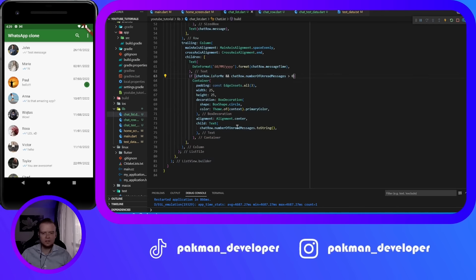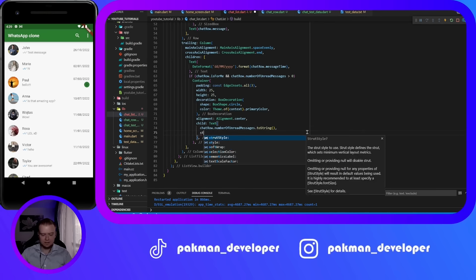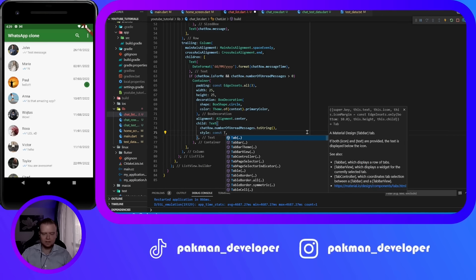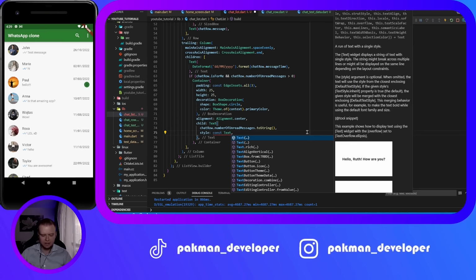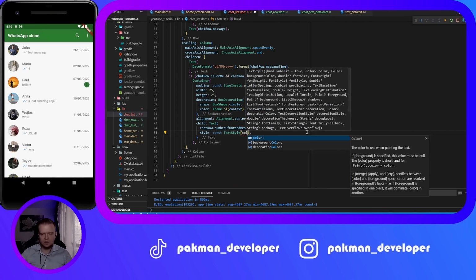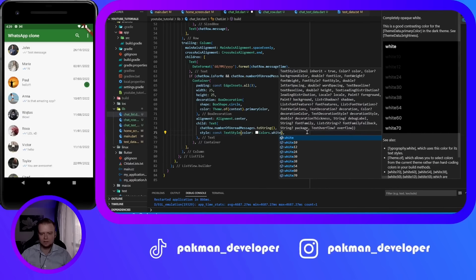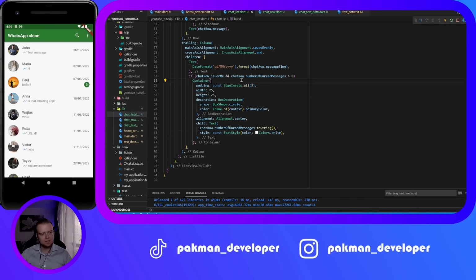Let's change the color of our text. Let's make it in our text style, so it will be a constant text style, because it will only have our color. And let it be Colors.white. Yeah, it looks much better.